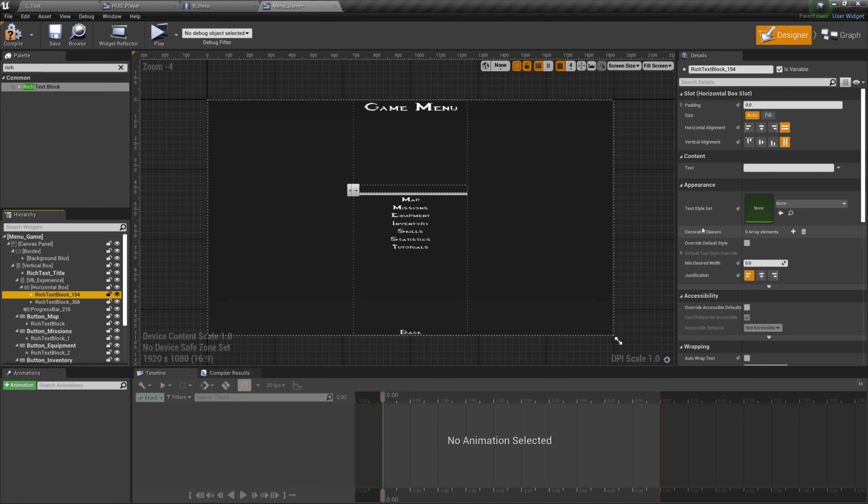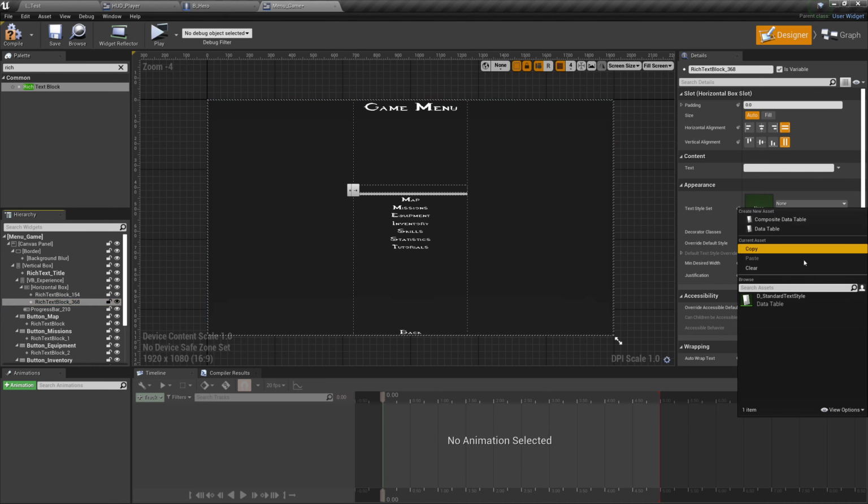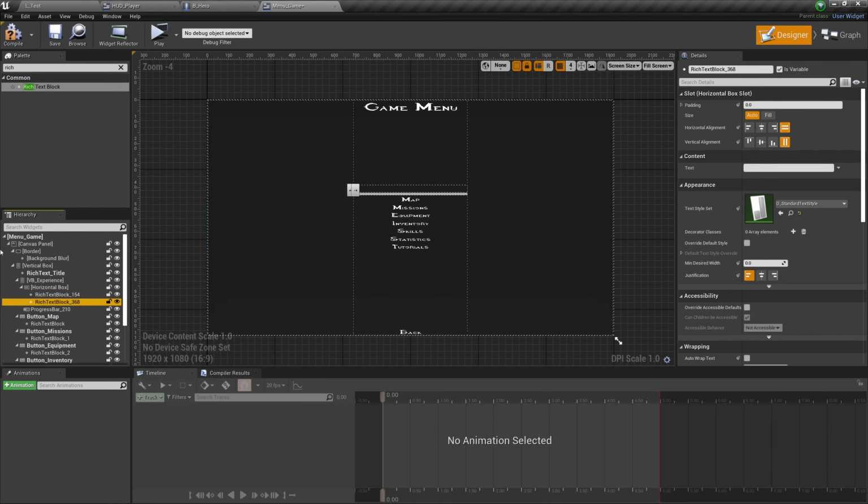So with the first rich text box selected, let's select our standard text style for both of them. We'll set an example here as well. So this will be level 1. And the other text block will be 0/1000. Again, we've got mumbo jumbo because we need to compile and save.